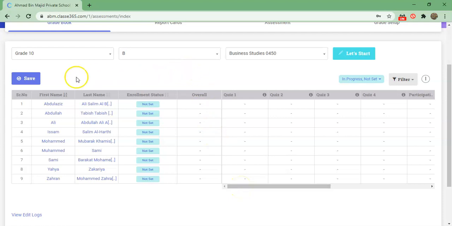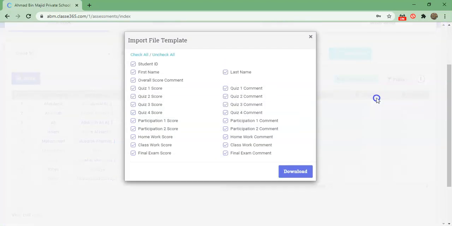That is one. Look at the right hand side. If you remember, we used to use the three dots. So this is the three dots. If you click these three dots, over here there is import and download import file template. Once you click this one, it will give you a window like this.